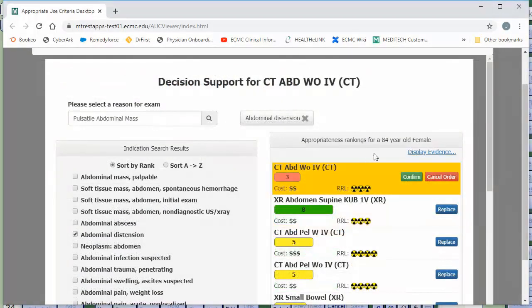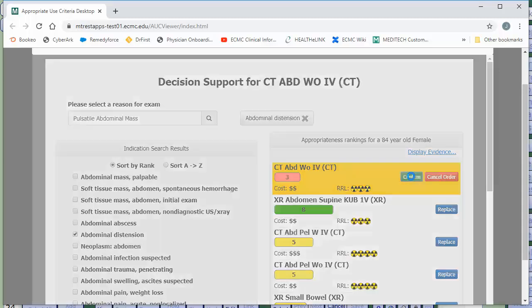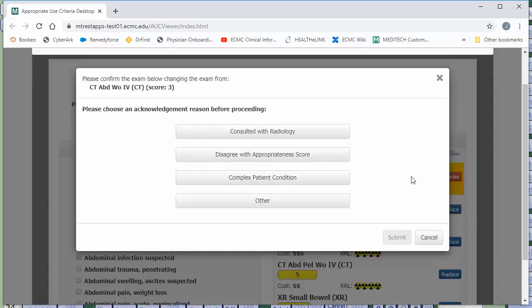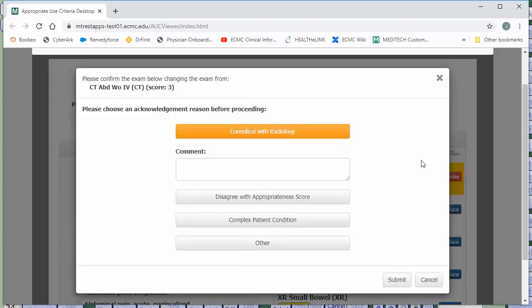If the provider decides to confirm the selected order and the selected order has an AUC score of 1 to 3, the provider will click the green Confirm button to select the test, but will need to select a reason for confirming an order with a not appropriate AUC score. An acknowledgement reason window will open where the provider will need to select a reason for confirming an order with an inappropriate AUC score. Each reason has a free text box where the provider can provide further explanation if necessary.